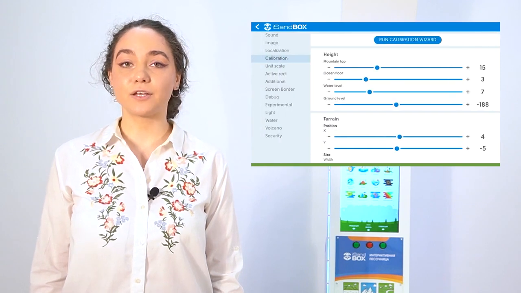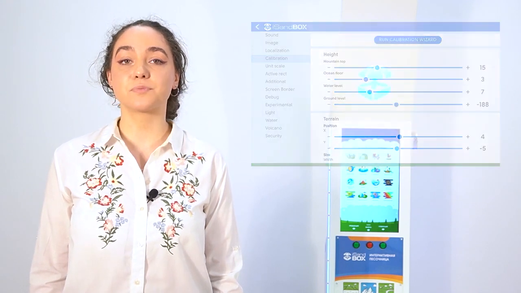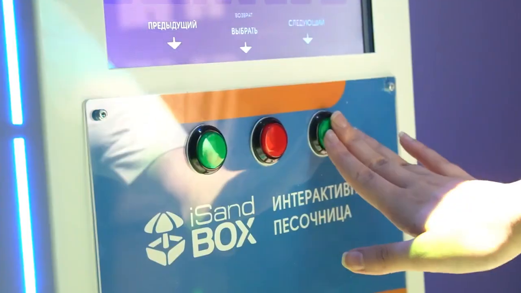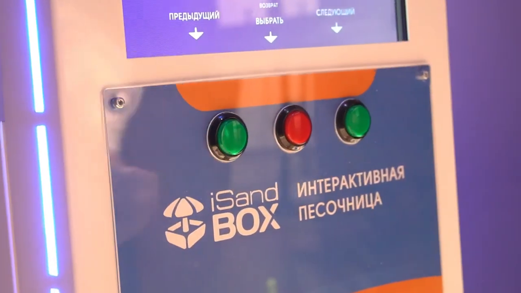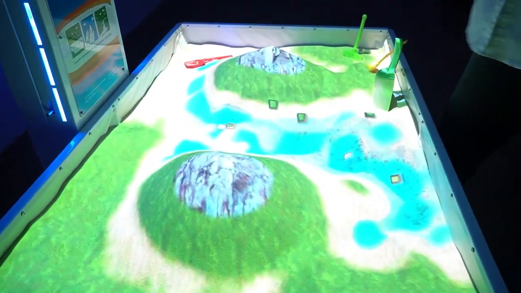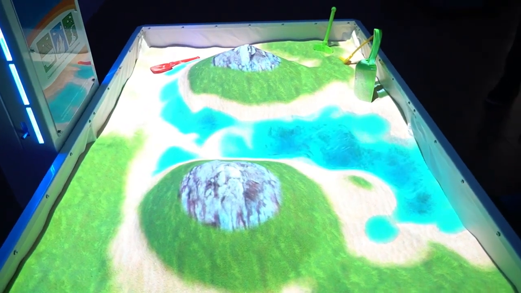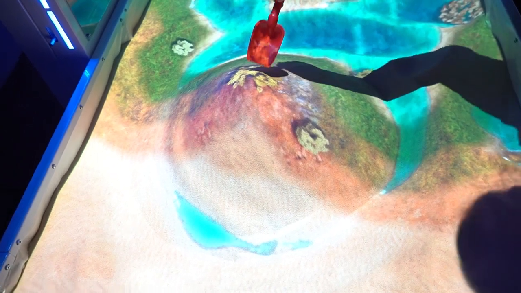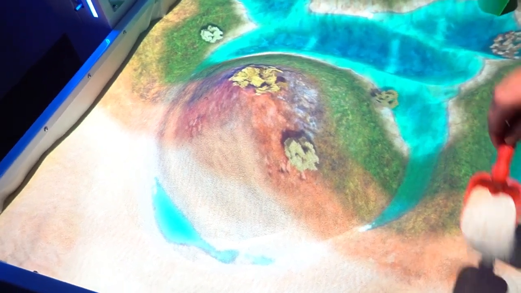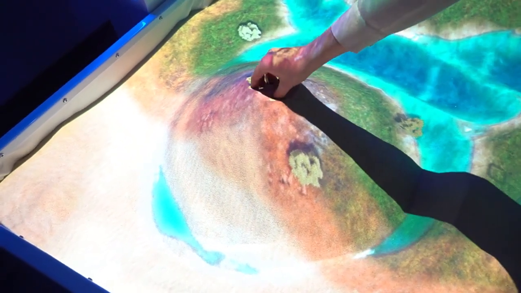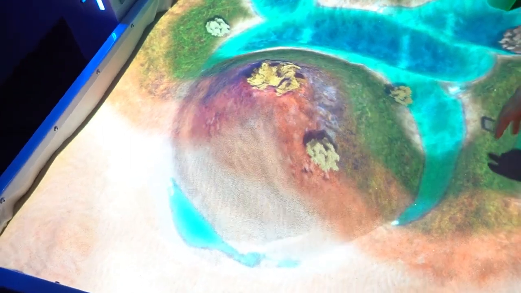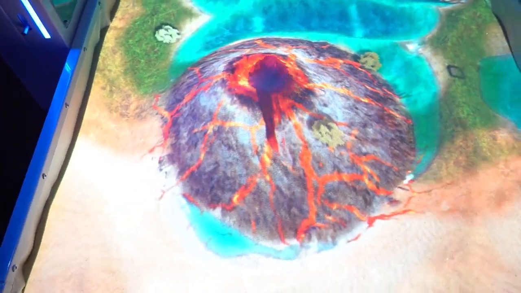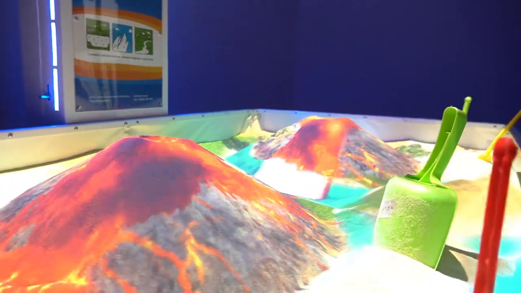Finally, let's make sure that the sandbox is properly calibrated. Switch to the landscape mode and see whether the mountains and lakes are in their right places. Also, you may want to check calibration in the volcano mode. Start the volcano mode, build a mountain with a round mountain bottom, and dig a small hole in its top. If calibration has been successful, an eruption should begin.